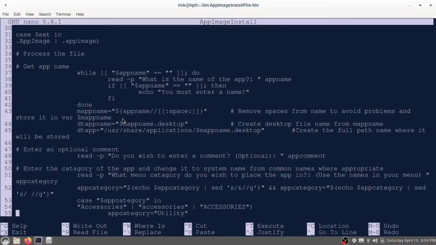So then we're going to have DT, that's the desktop app name, and you have the modified app name dot desktop. And that variable, DT app, is the full path to the desktop file. So it's going to go in user, share, applications, and then the modified app name dot desktop. That's where it goes.